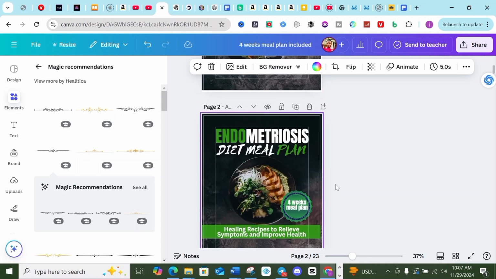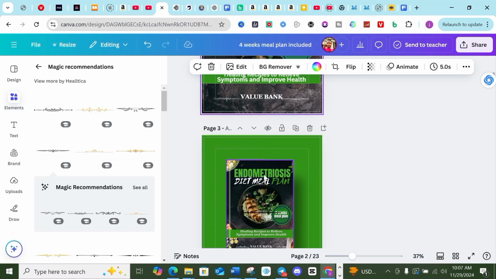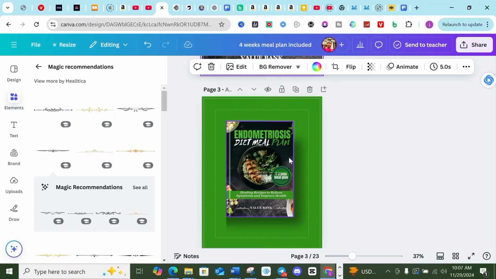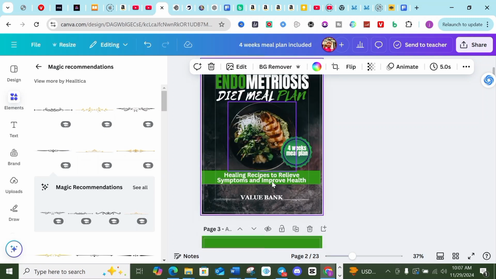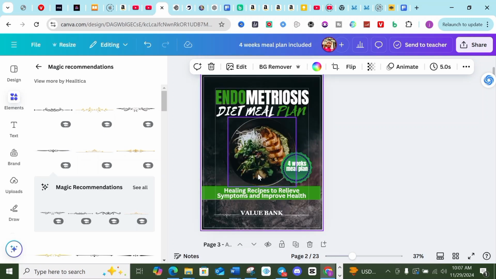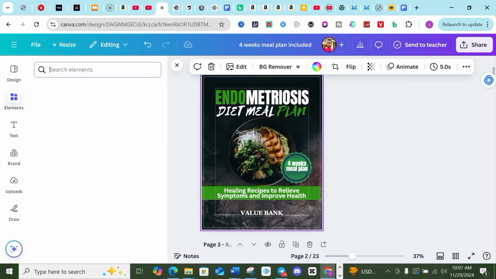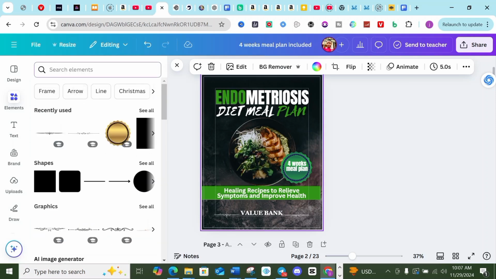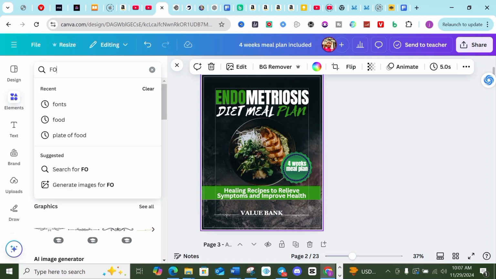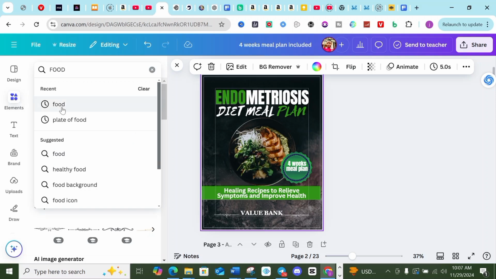Another thing for you to add is images. If you look at this particular design, I added images to the edges to make it look more beautiful. So you can also decide to add images to make it look more beautiful. You just go to, let's go back, you can see food.